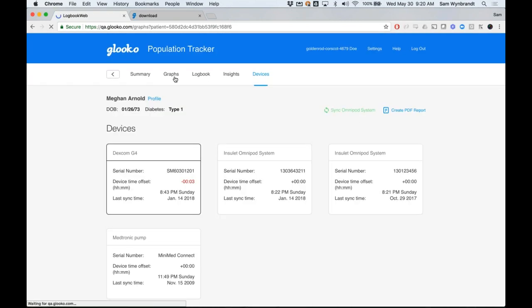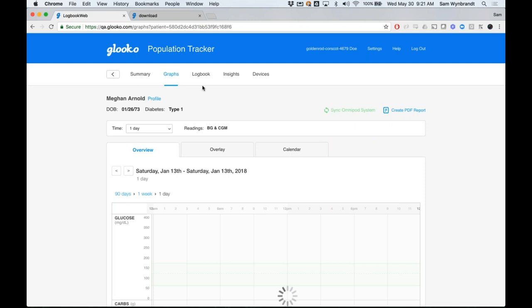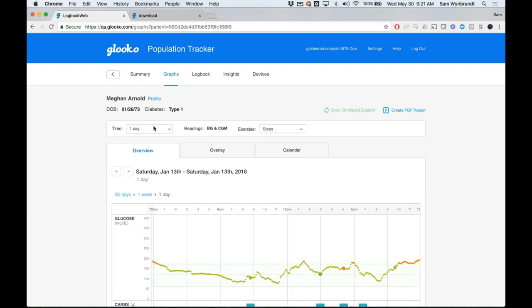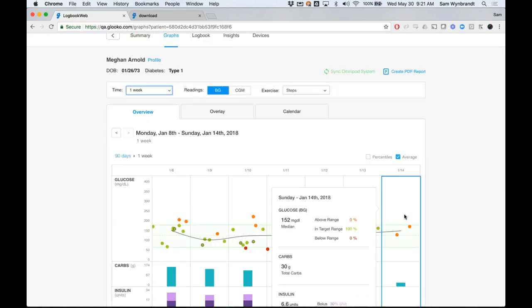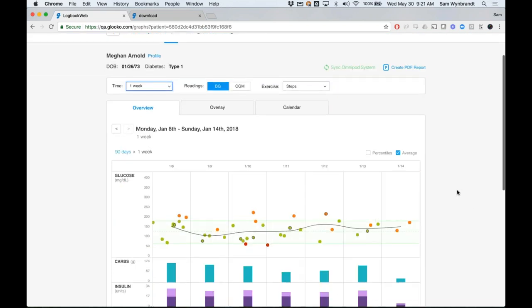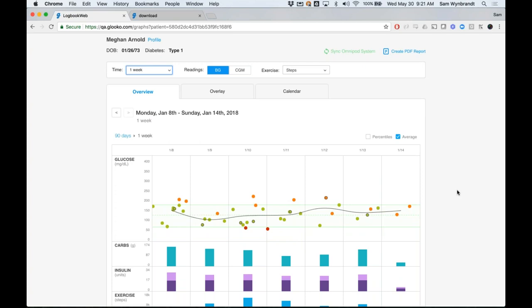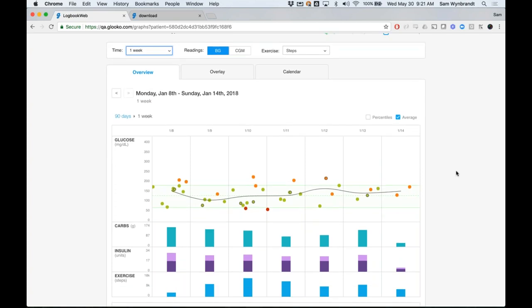So I'd also like to add that all of these graphs work great for both type 1 and type 2 patients. So if you're on just a meter, you can just see all of this data in the BG format, and it all fits into this same framework.